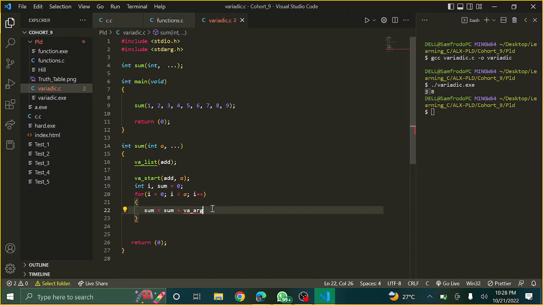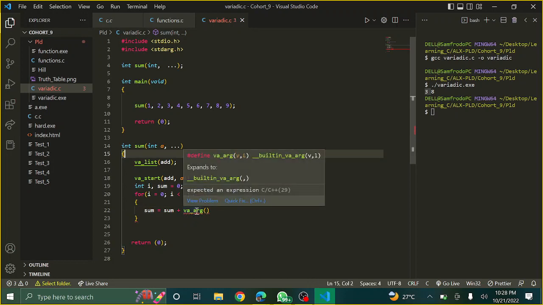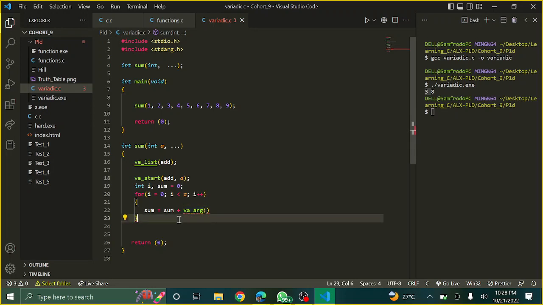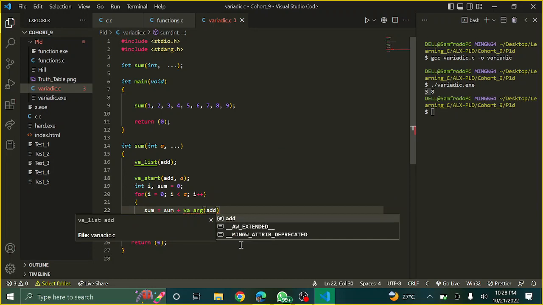va_arg. So what am I going to pass inside my va_arg? Because it's actually throwing an error now. So someone should tell us what is going to enter our va_arg. The va_list name. Okay, which is list name. Then what do I do? Type the data type. Integer.